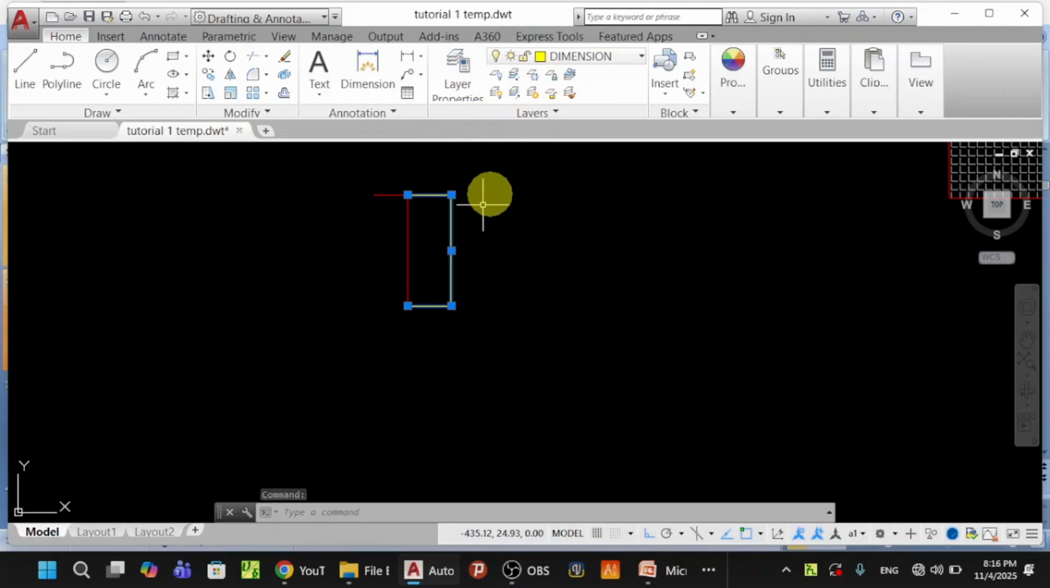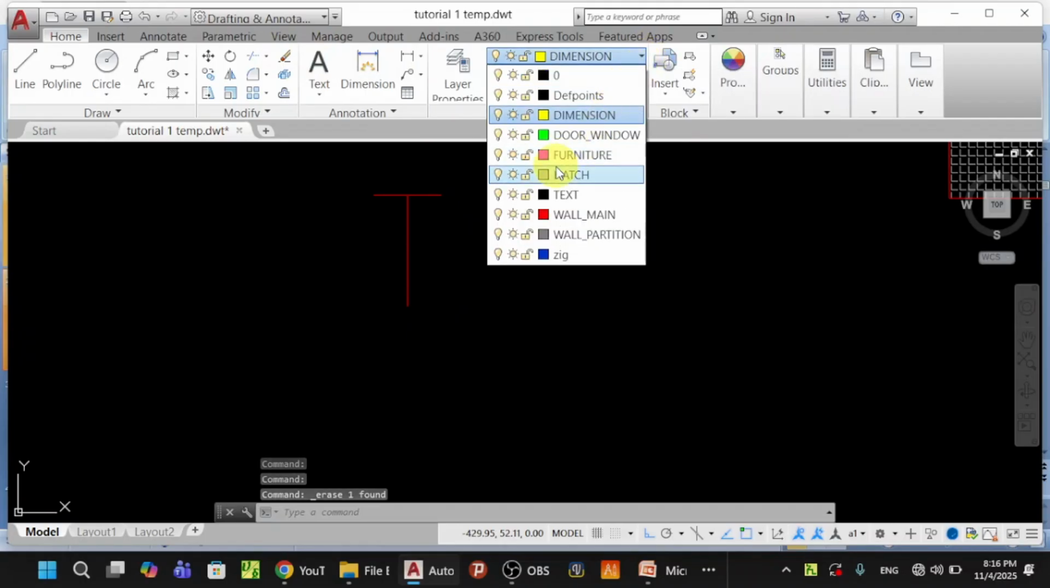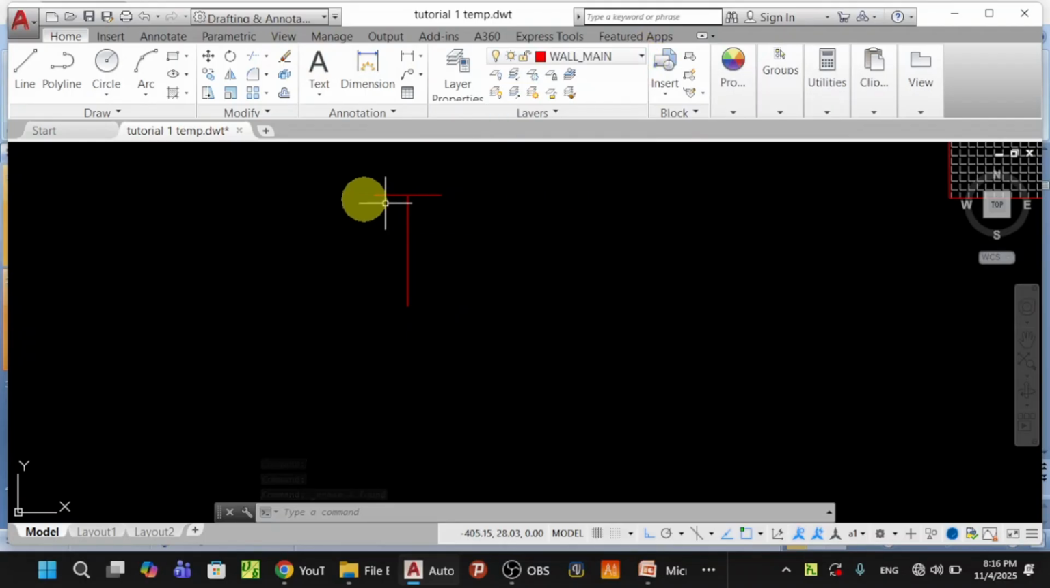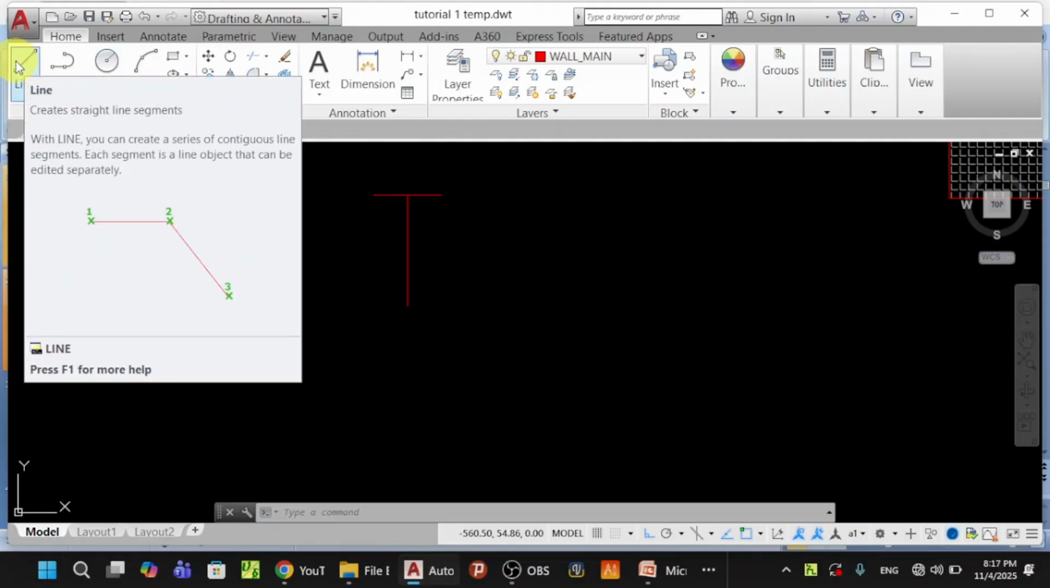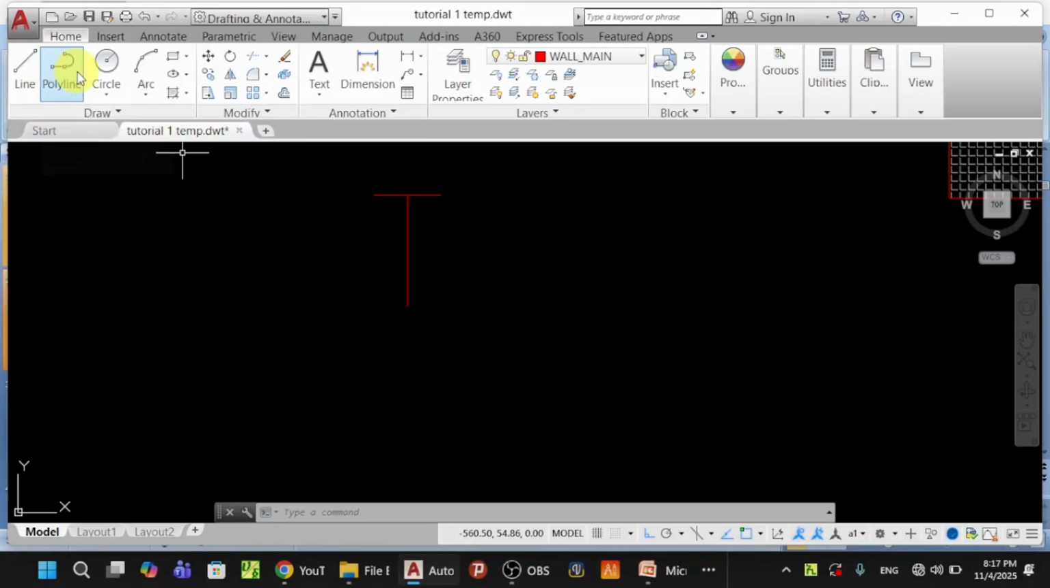The third method to draw a line is, let's erase this dimension line. Let's be on wall. The other way is using the toolbar. You see, those are the toolbar lists. When you go to the draw panel, we have toolbars. The first toolbar is the line toolbar. The second one is the polyline. When you hover on the toolbars, CAD tells you what every toolbar does.